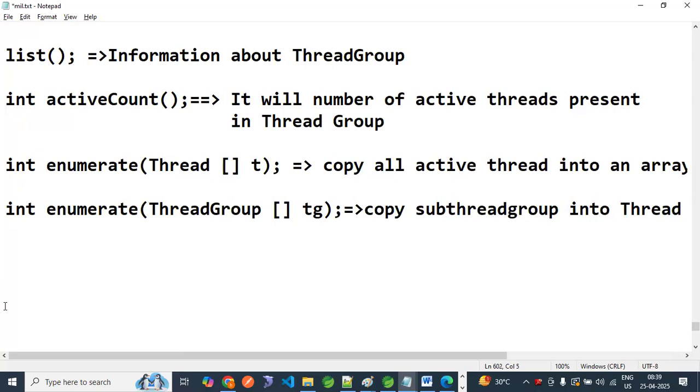Next is isDaemon, you know, right? What is meant by isDaemon? To check whether the thread group is daemon or not. True or false we are getting, so Boolean is the return type. What is the purpose of this? You know, right? No need to write. Then we can set it as a daemon.